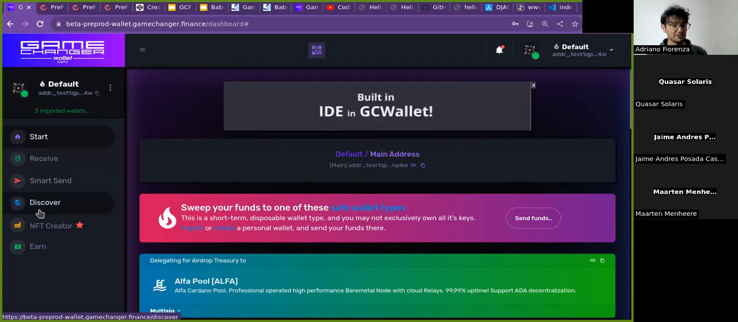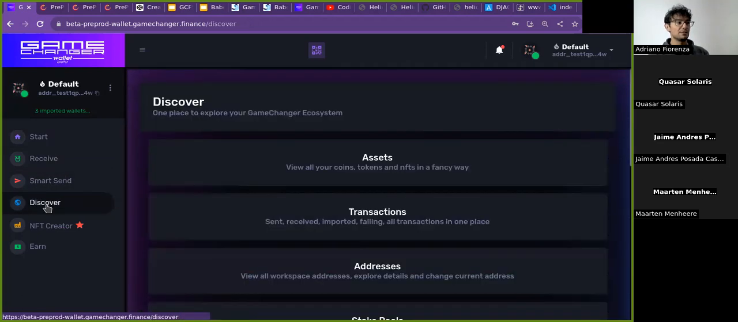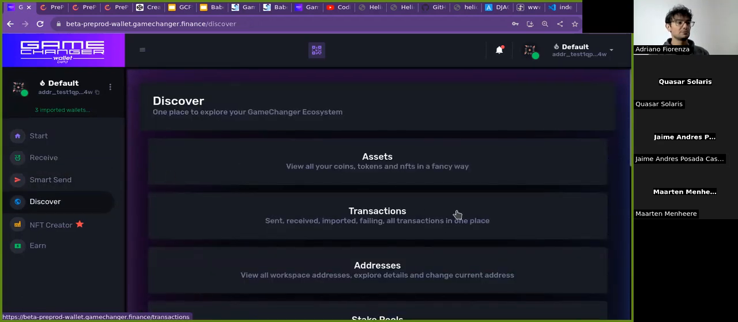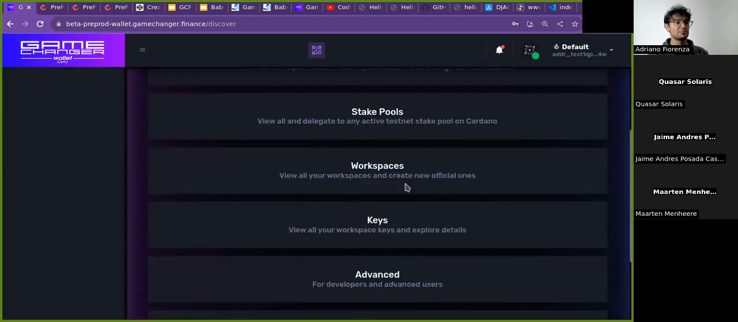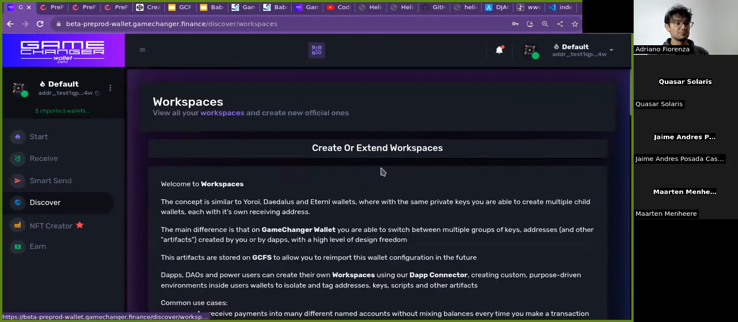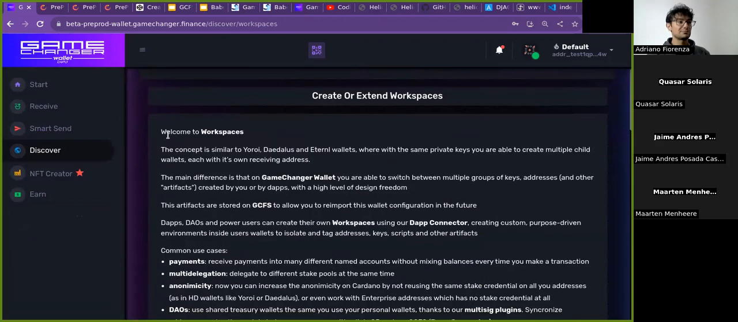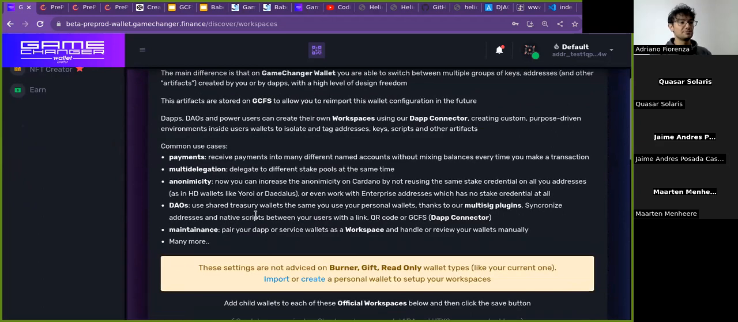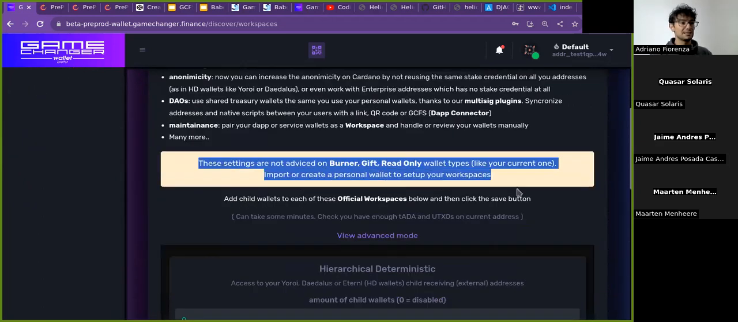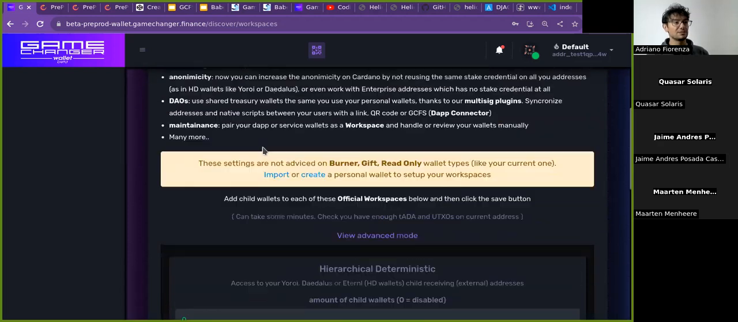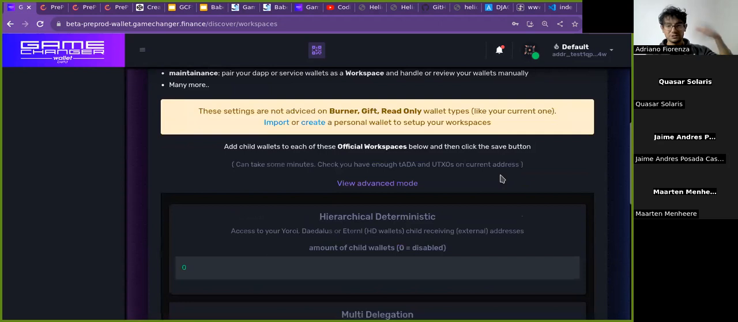So, how to create workspaces? I'm going to go to Discover. And then here you have some options, some menus. We are going to go to Workspaces. And here you have an explanation of what workspaces are. And once again, because this is a burner wallet, it's saying to you, hey, you shouldn't be using workspaces on a burner. But once again, this is a demonstration, so we are going to dismiss that.